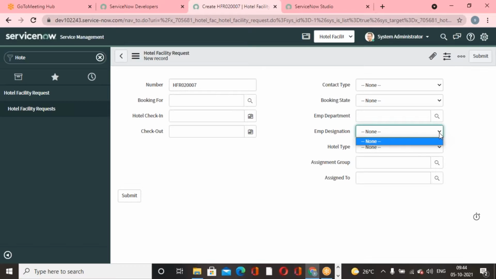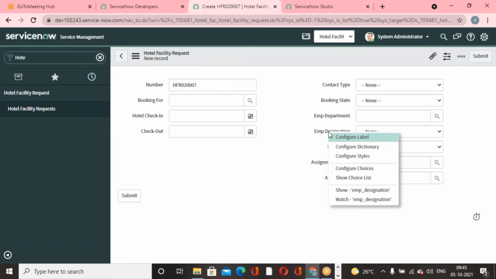So employee designation is nothing but an employee title. If you want to configure all employee titles into the employee designation field, it's very difficult for a developer. Now I'm going to configure all the titles into the employee designation field. How can you configure it? Right click on the label, go to configuration dictionary.